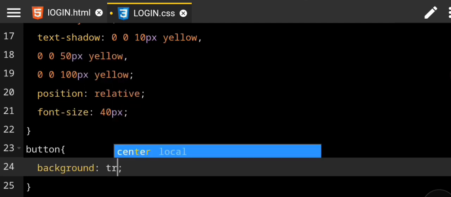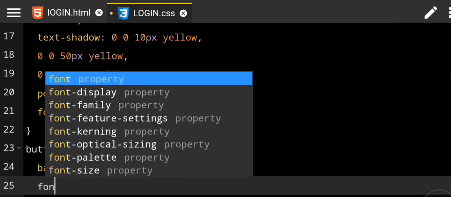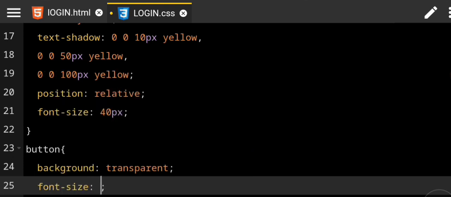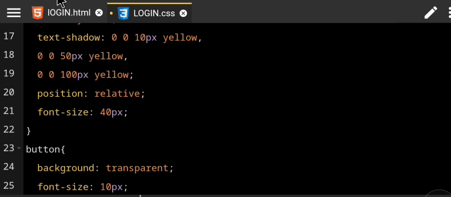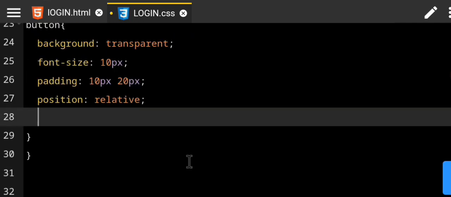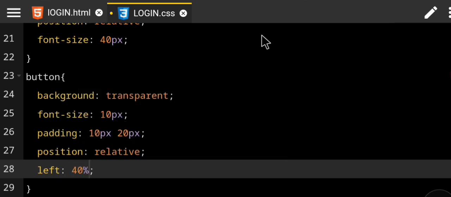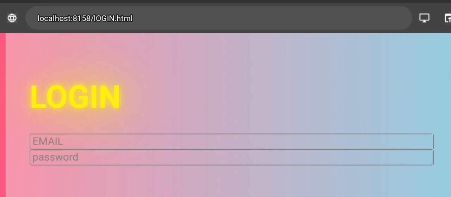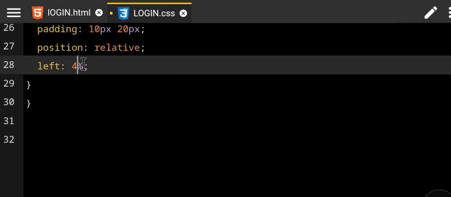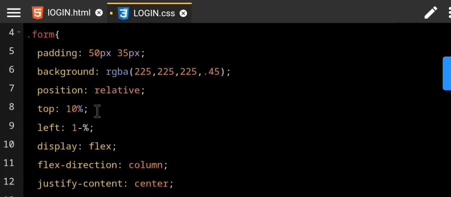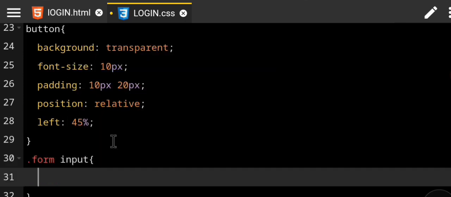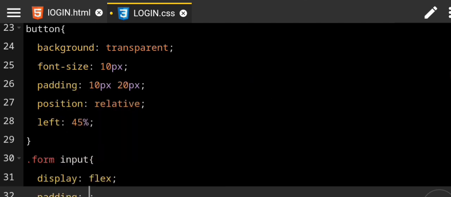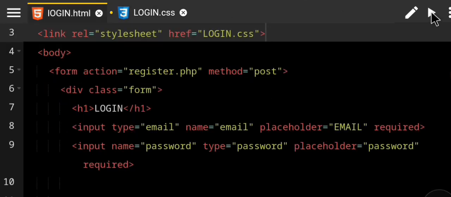Let's add background as transparent, and font size as 10px, and the padding is 10px and 20px, and the position is relative, and left as 40%, and let's run it. As you can see, the login button is situated in the middle. So back to the CSS code, the left value is 45%, and let's add this for input. So now for the inputs, let's add display as flex, and padding as 30px and 30px. Now let's run it.